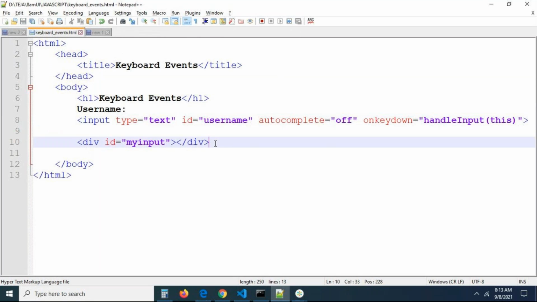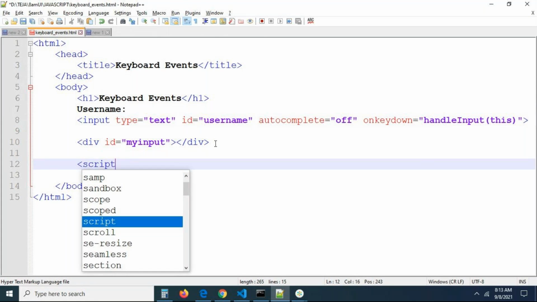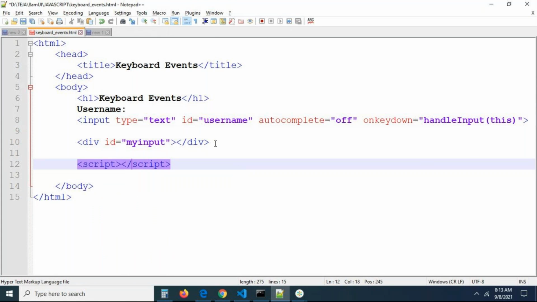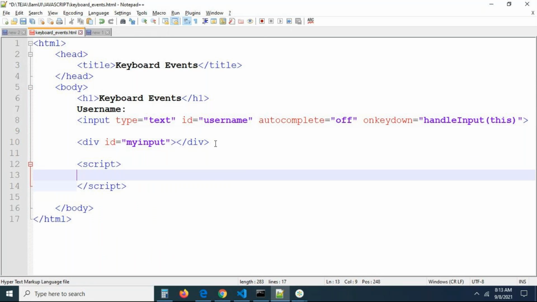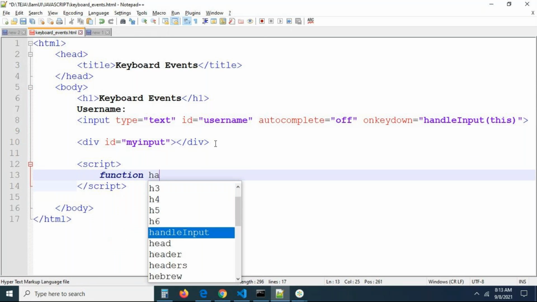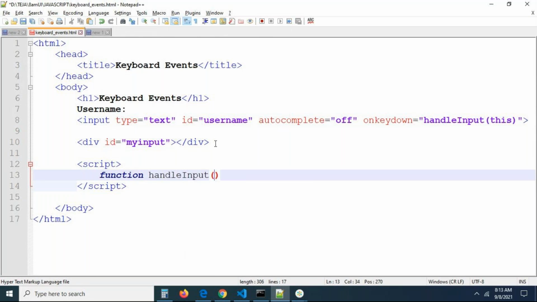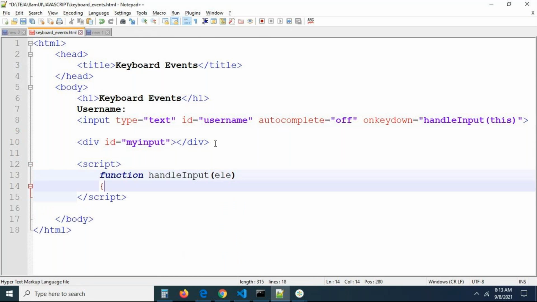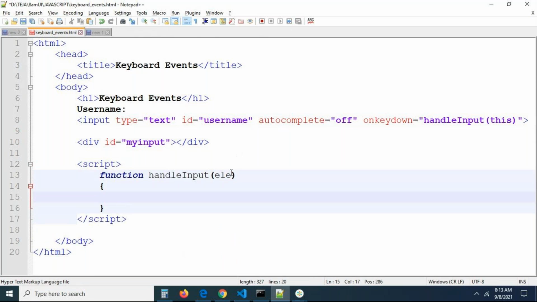Now let me do one thing. Let me create the script, open script to close. Here I'm writing function handle input. In this, what is ele? It means the current element, right? Current element. Not only ele, you can take element as well, no problem. So this is what exactly I'm going to do.